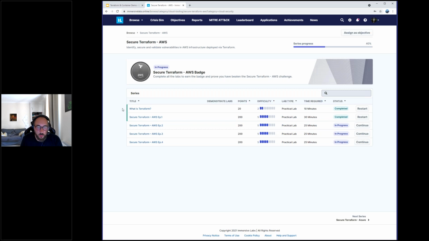The first one being what is Terraform, which kind of explains infrastructure as code, why you would use it, the benefits of it, before then jumping into the hands-on practical labs that aim to teach you security principles using infrastructure as code. Each episode is different.